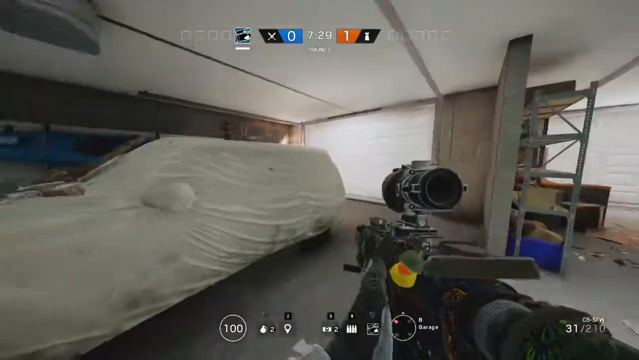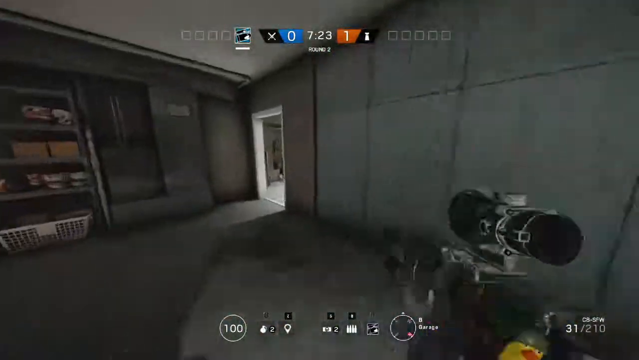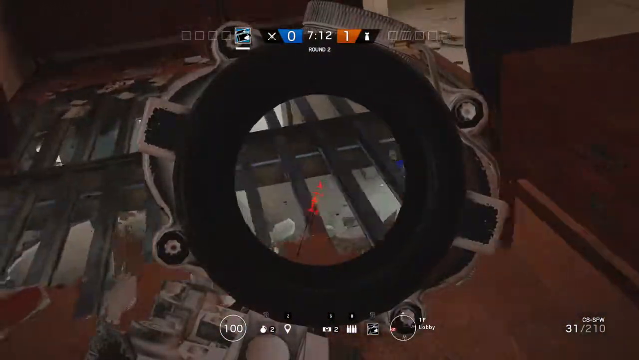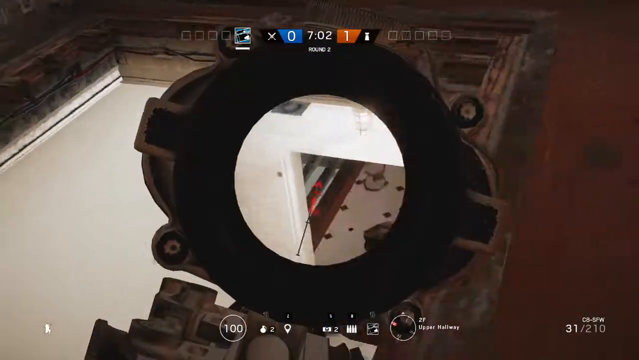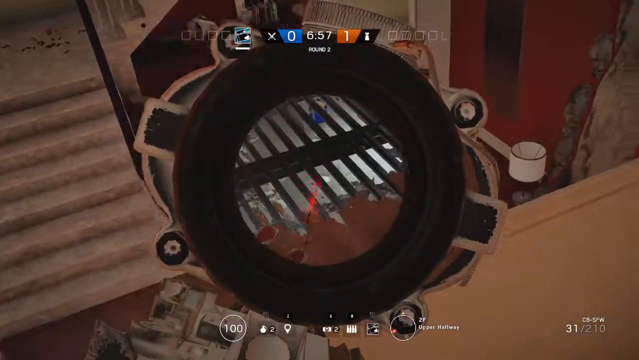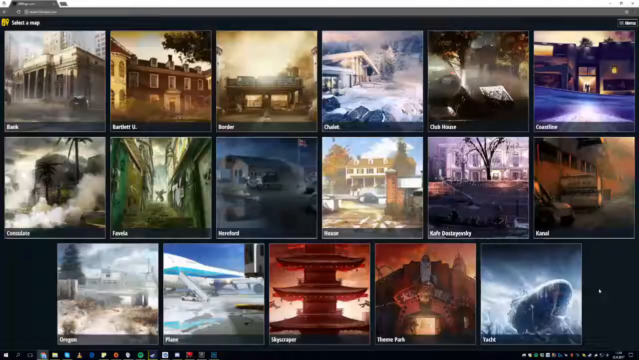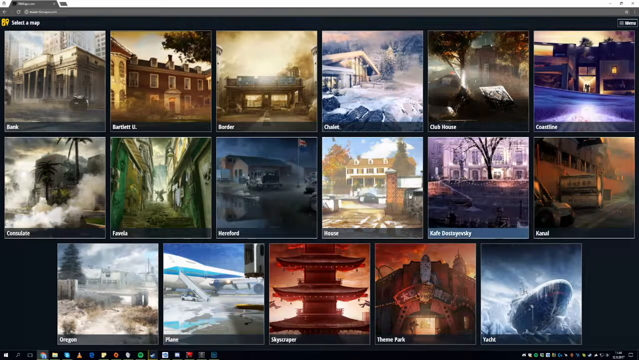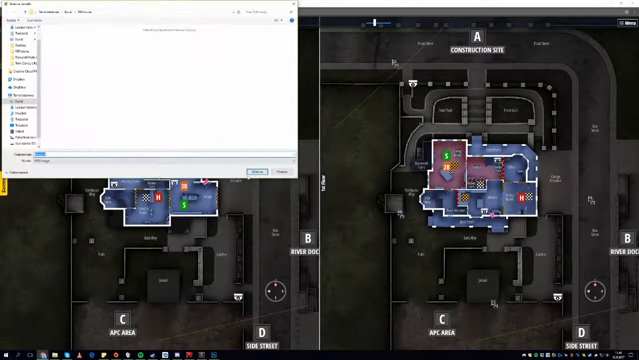So here's a quick look at the kind of angles I'll be showing you how to find in this video. We'll start off by finding out where in these maps there are destructible surfaces, and the easiest way to do this is to save the pictures of the maps onto your computer.